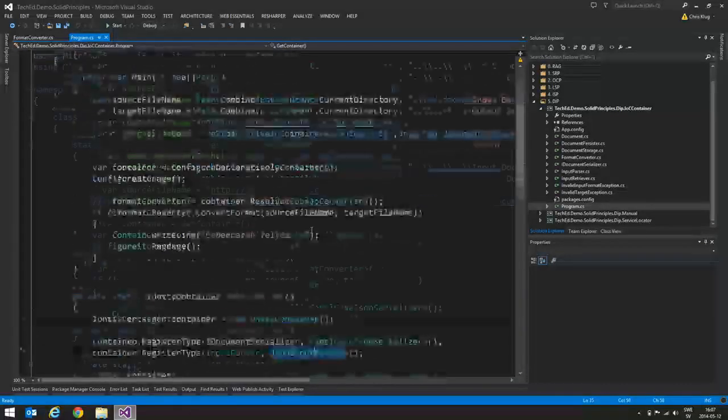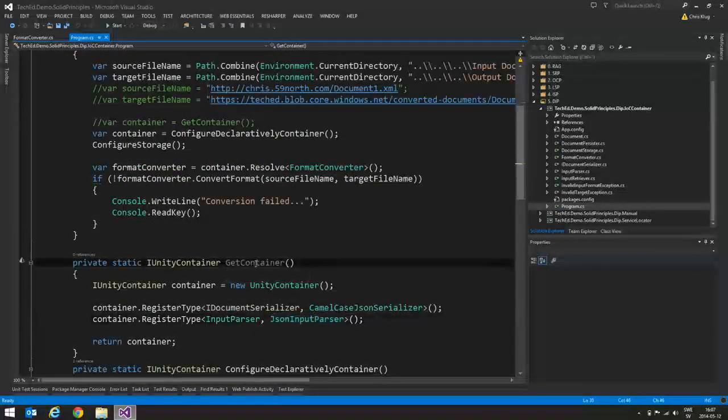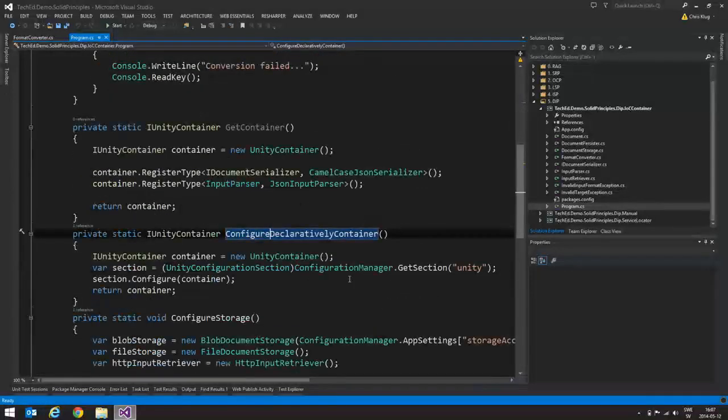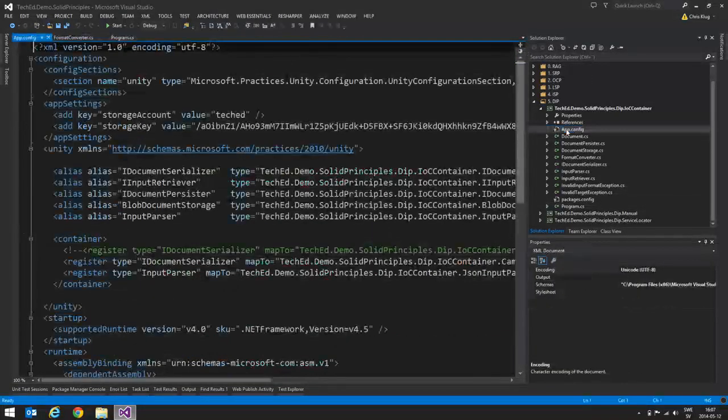Some people might have noticed that I've got a grayed-out get container here, because that's not actually being used. I'm using it declaratively. The cool thing with Unity, I think this is cool, some might argue, is that Unity and a lot of other IOC containers can actually do all of their configuration in XML, in your app.config. So I can actually build this whole application without telling the application in code what versions of things to use.